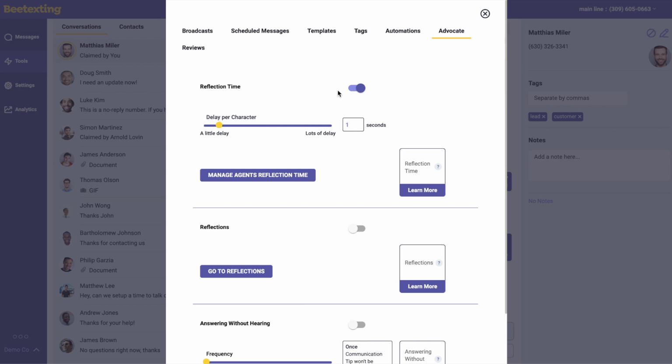So the first thing is to turn on the reflection time. This can be turned on or off by user. And then if you're an admin, you can turn it on or off for your team as well. So you can give yourself more or less reflection time per character. And let's see how that works.